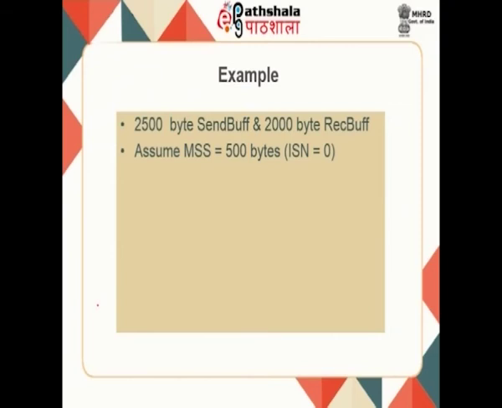So, assume that I have a 2500 byte send buffer and a 2000 byte receive buffer. Let me assume that the maximum segment size is 500 bytes. Normally, we have something called a maximum segment size that is allowed by TCP to send to the other side. We will come to how this MSS is determined later, but right now assume that the maximum segment size can be 500 bytes.